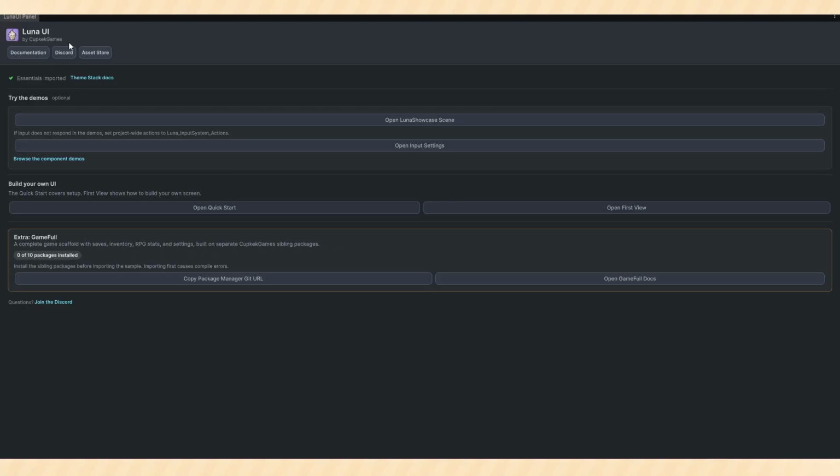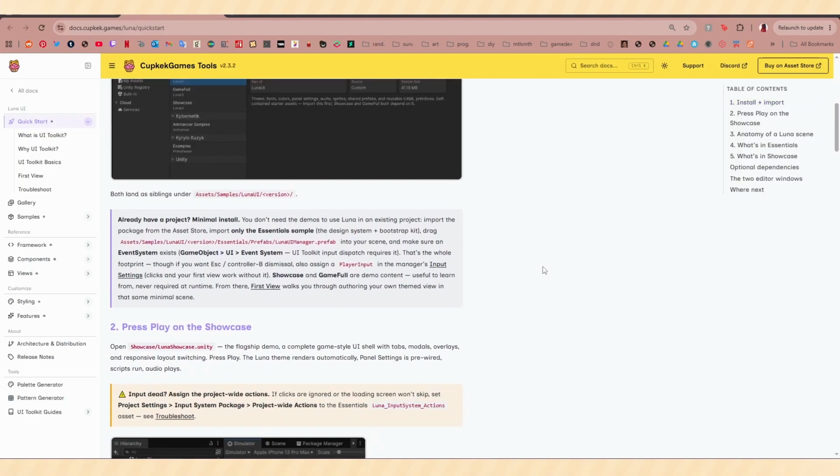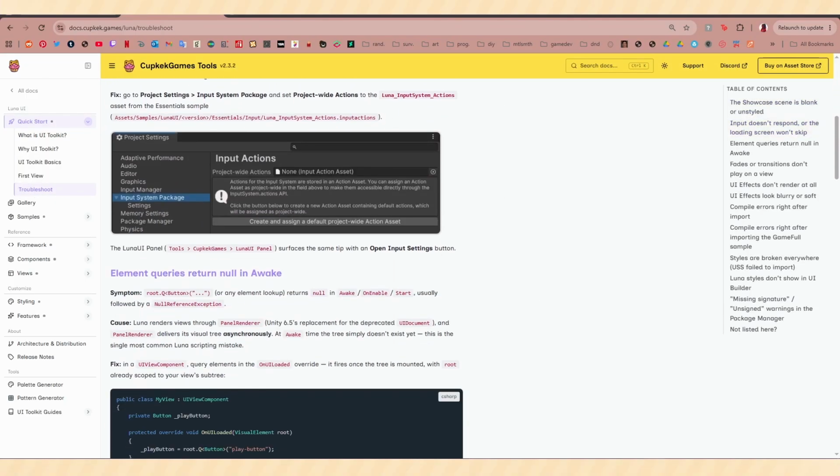After you import the samples, this panel will open up. You can find documentation, Discord server, and asset store links here. We have a quick start page where you can see all these steps yourself, and a troubleshoot page if you're having problems.